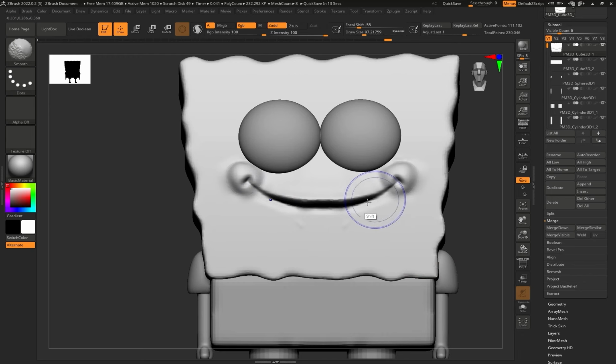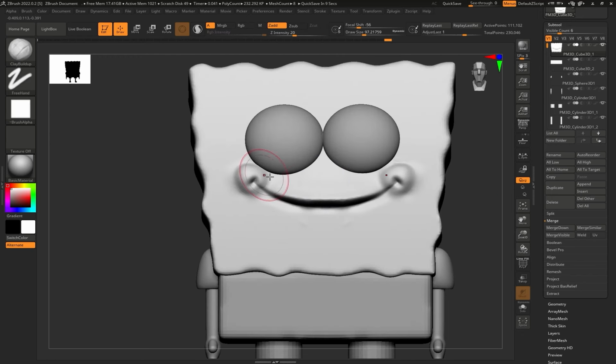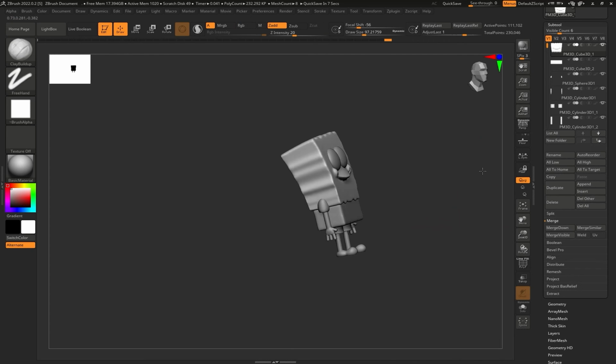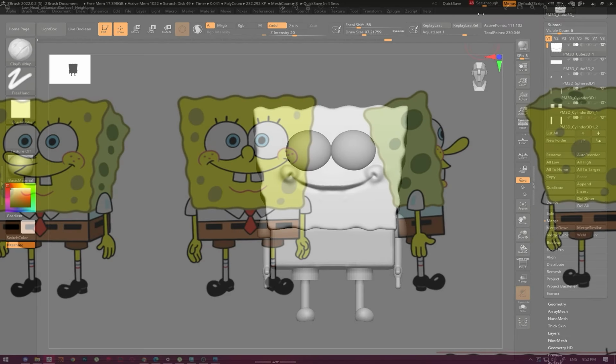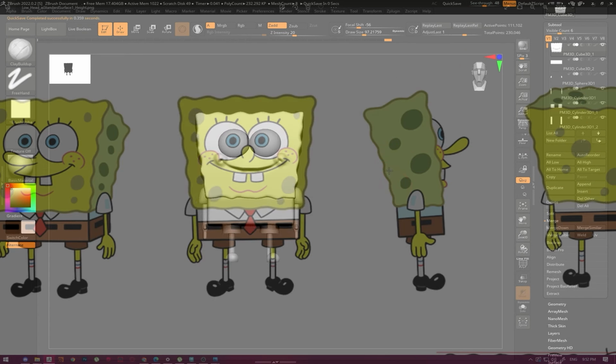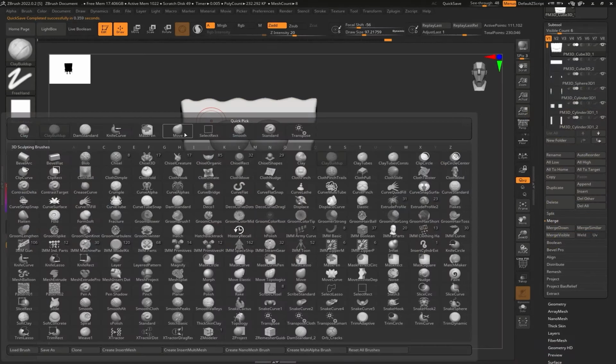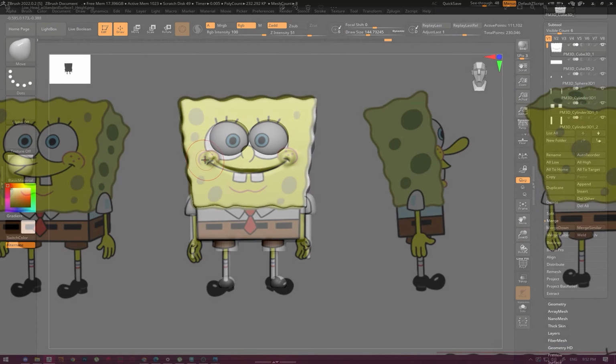Okay, even though we seemingly made the smile, I'm just gonna take a few minutes and adjust it better with the reference. I'm gonna do that with the move brush, so I'm going to match the model as close as I can to the reference and make the smile closer to the one on the reference.